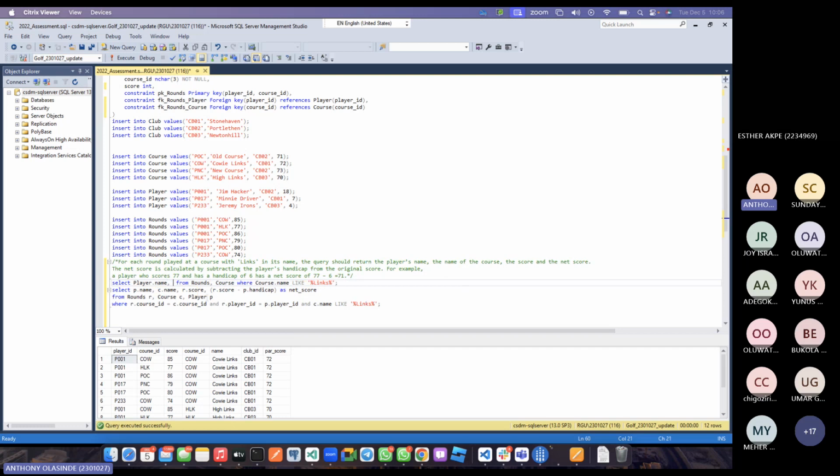The name of the course, course.name. The score is coming from, check where the score is coming from. It's coming from ranks. So ranks.course, right? And the net score is subtracting handicap from original. So original, what is original? Ranks.score minus player.handicap, right? As net. Even if you don't, you can still run it.